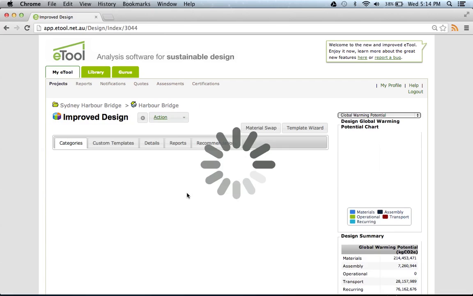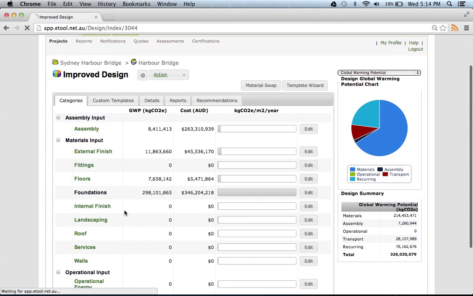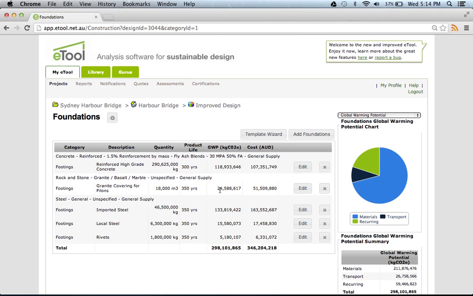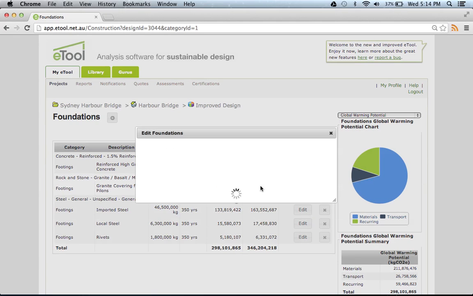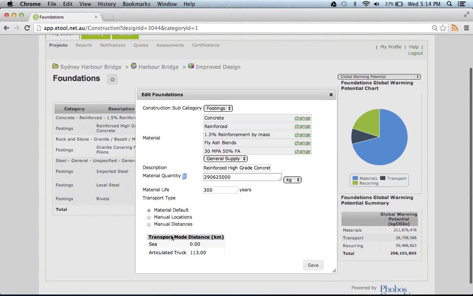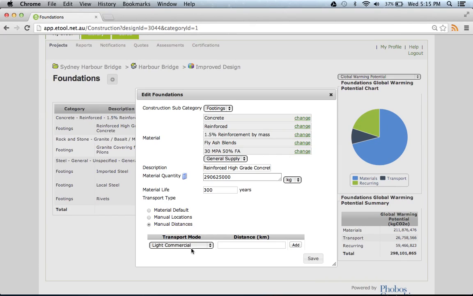We could say in here, okay, let's go to this concrete that we've just swapped out. We might say that it's not 113 kilometres by truck.